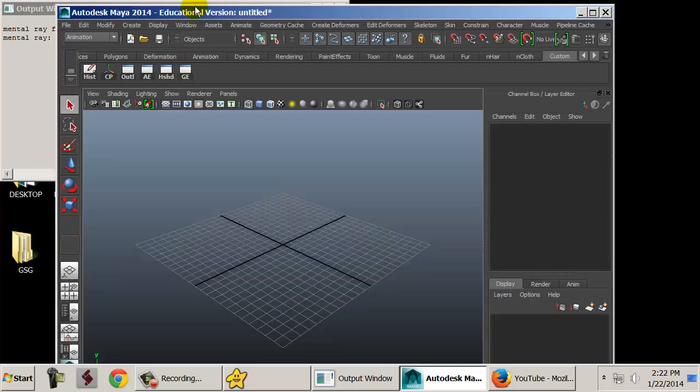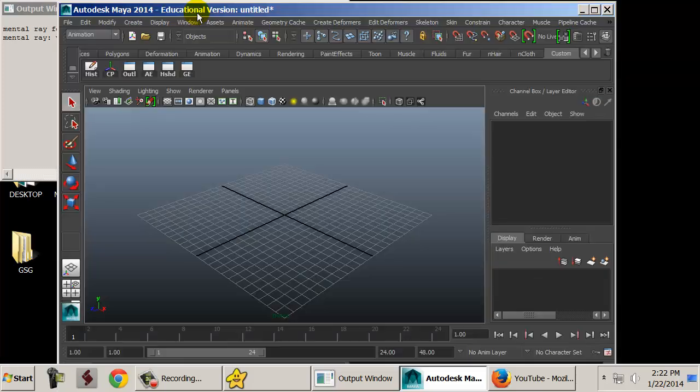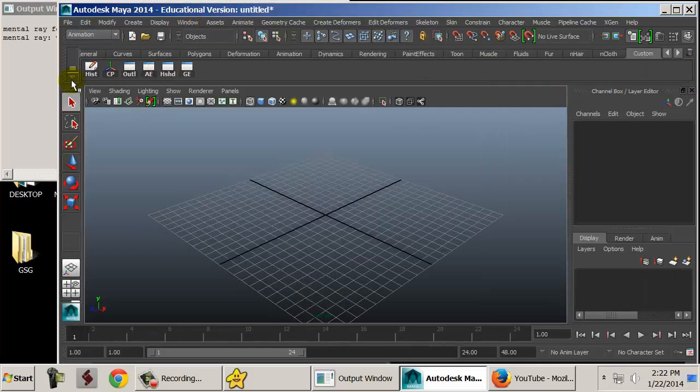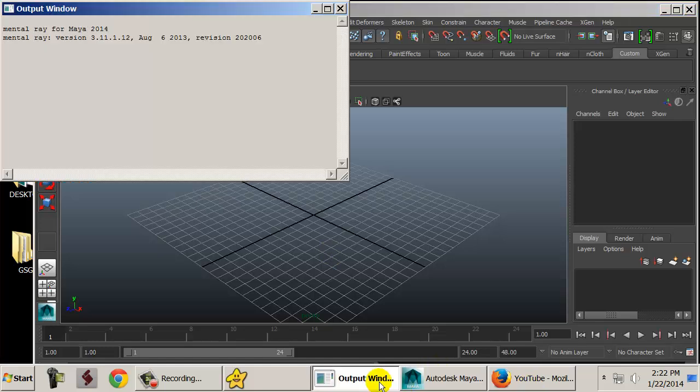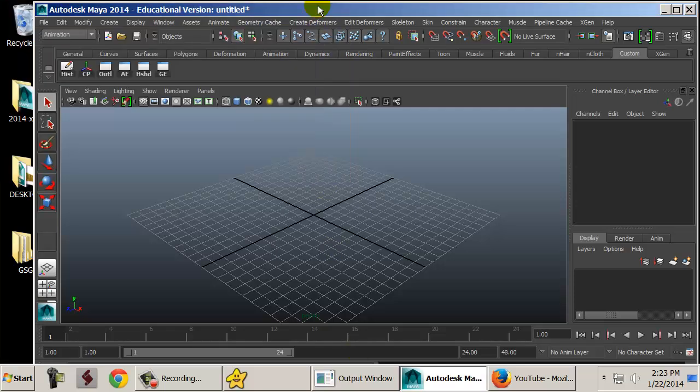Just trying to make this fit. There we go. Okay. You'll also notice that there's this other window that popped up. This other window is called the output window. If you close it, Maya will reopen it. So if you don't want to see this window, you just click the little minimize button, and it'll minimize it down here so that you never have to look at it again.